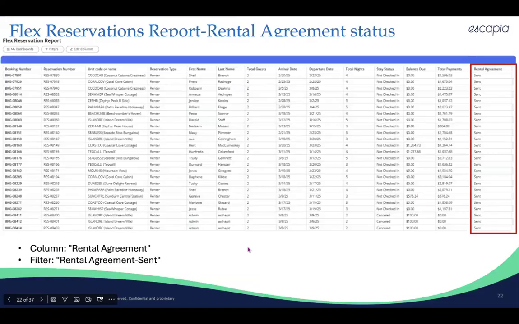Okay, so the first example I have here is similar to what we talked about in drill into, but I wanted to show an example of the drill into being used for rental agreements that were already sent. So like I said, there's a couple options. There's sent, unsigned, sent, signed, and then no rental agreement, which means it was never sent.